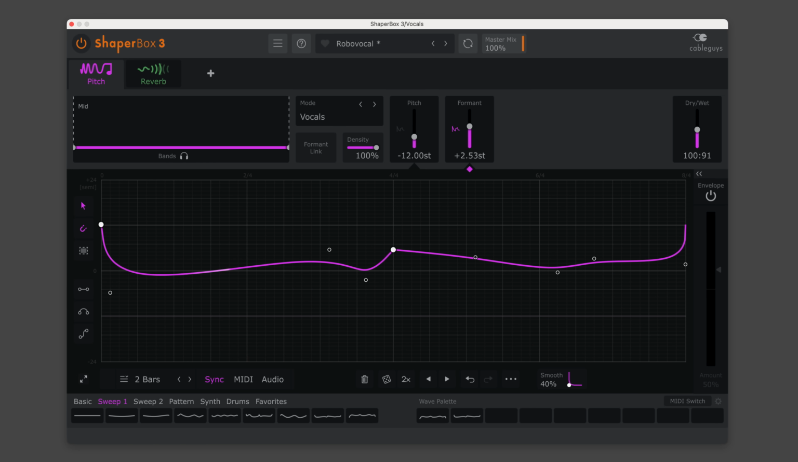With more sensible values, you can use density to smooth out the waveform and explore new textures.